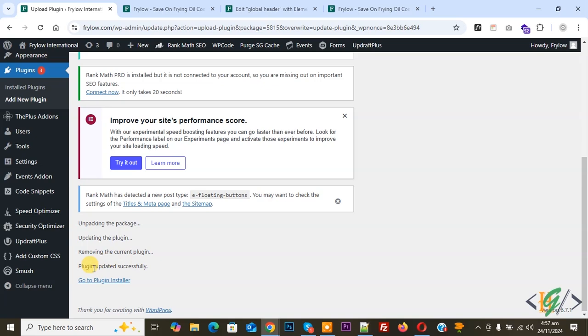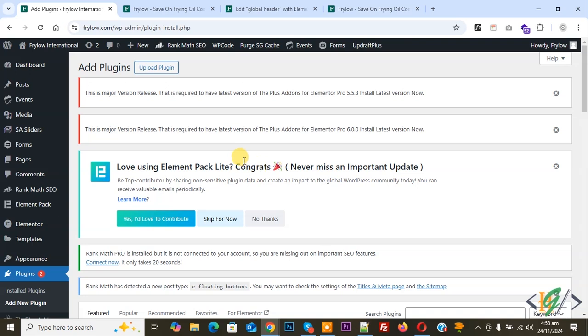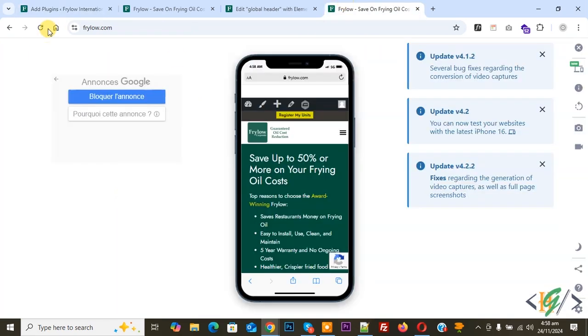Now you see plugin updated successfully. So click on go to plugin installer. Now plugin is activated. Go to mobile layout. Refresh the page. Now we are in mobile layout. So we updated Elementor Pro plugin.